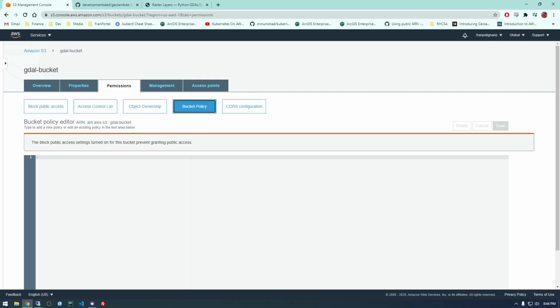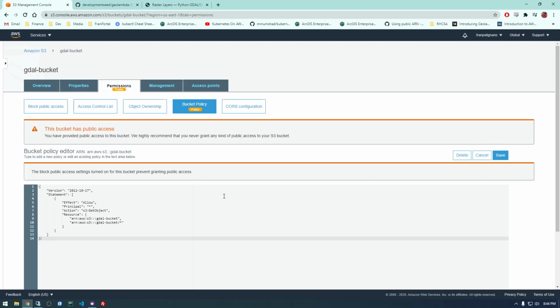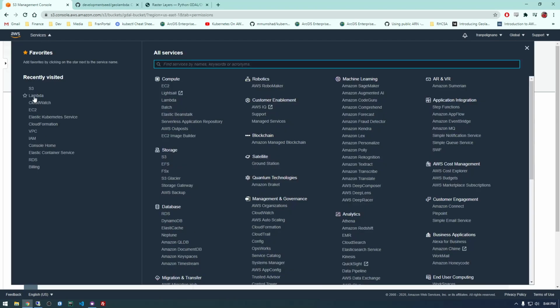Then we need to go to the bucket policy, and I have this policy that I found on the internet that is working. Just replace your bucket name right here, and this is going to allow us to use the get object capability on it. So just save that, and now we're ready to go to Lambda.